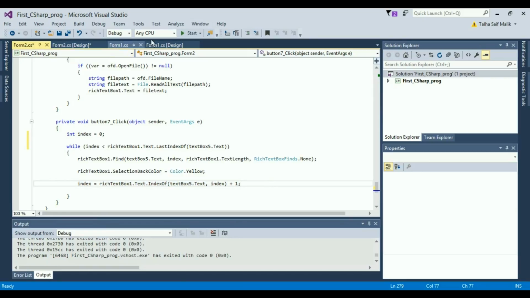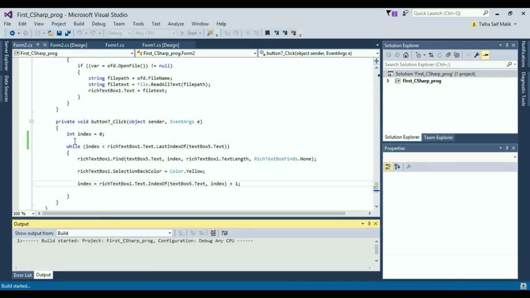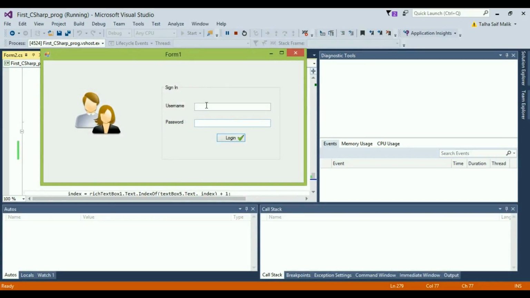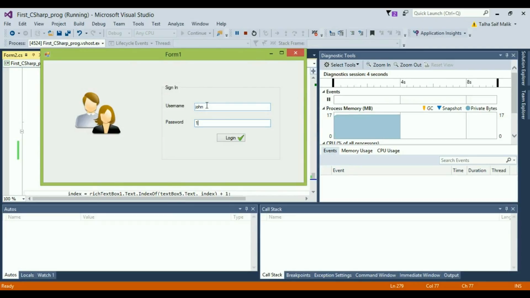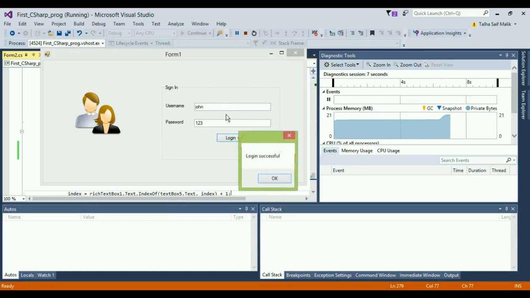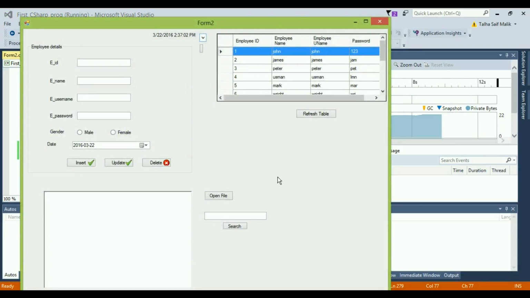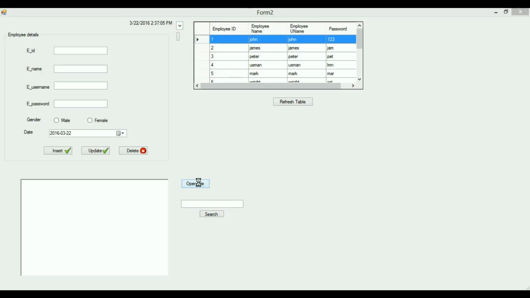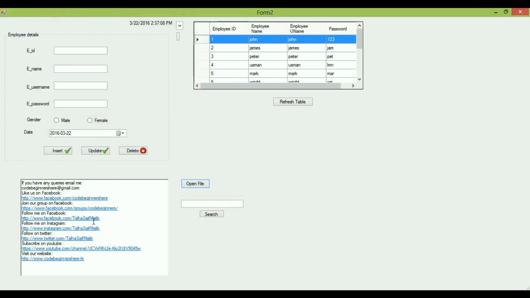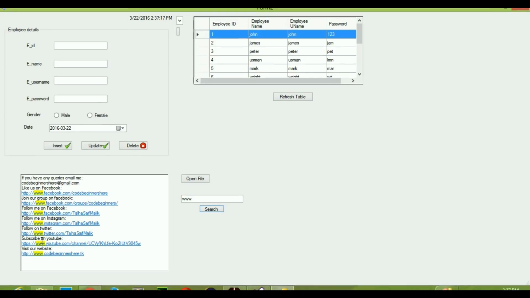Now let's go ahead and run our program and see what happens. This will search the specific text that we search for, and it will highlight it in yellow color. Now my program is running, so I will enter my credentials and login successful. Let's open a file. Let's search here www, this one. Click search. You can see the www has been highlighted.